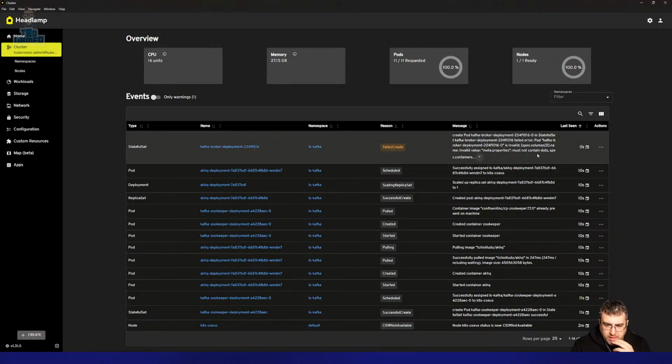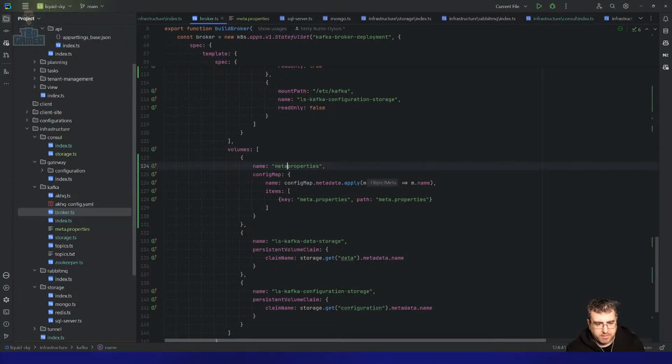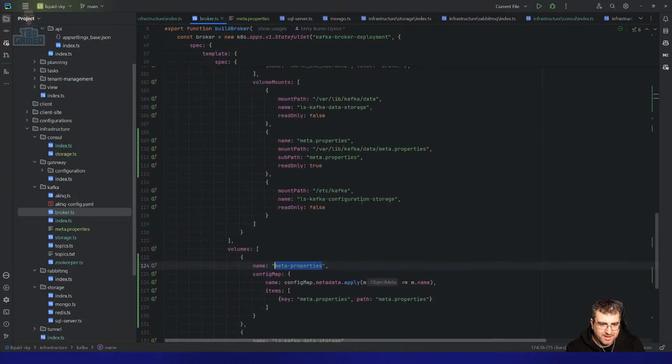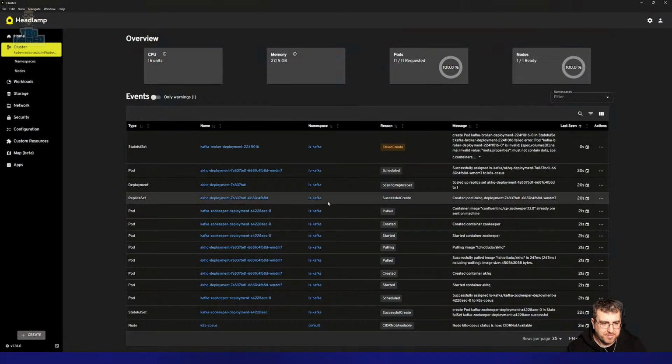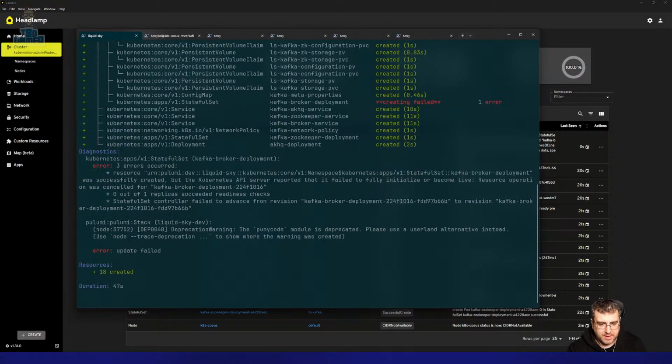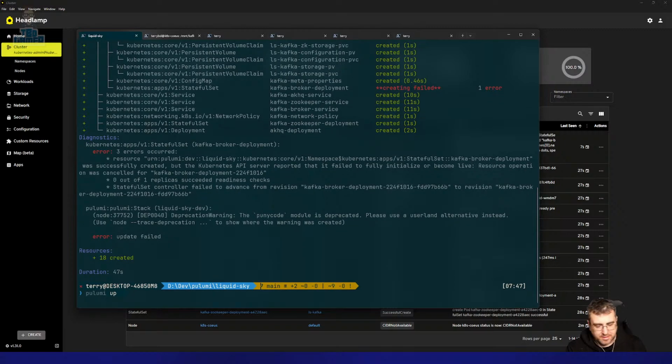Must not contain dots. Are you serious? Yeah, like, oh, this name doesn't exist. Oh, but it contains dots. Let's just try and see.